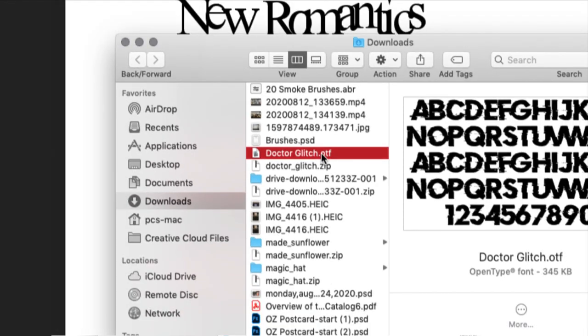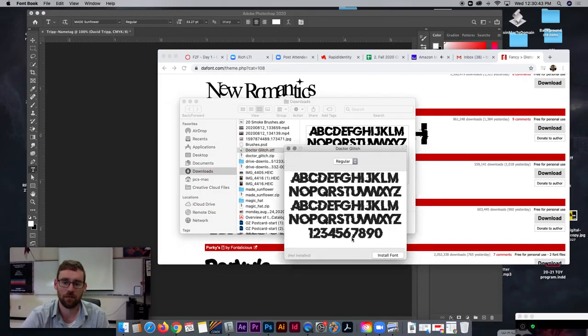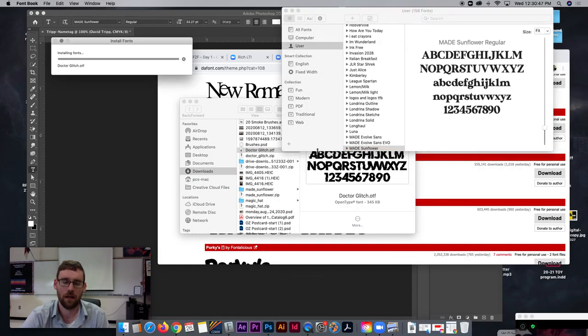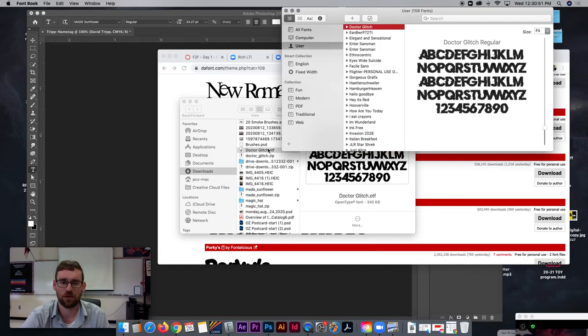Anything in that folder that says OTF or TTF, you're going to double click on. Try that again. There it goes. Now when you double click on this, what's going to happen is it's going to pop up and it's going to ask you if you want to install that font. You do, hit install. It may pop up saying something like validate font. If that's the case, just check it and hit install checked.